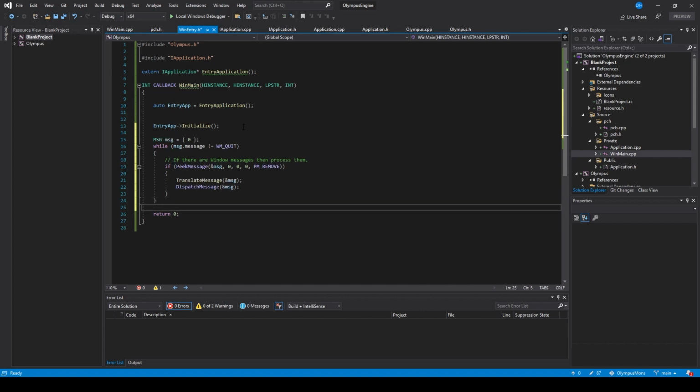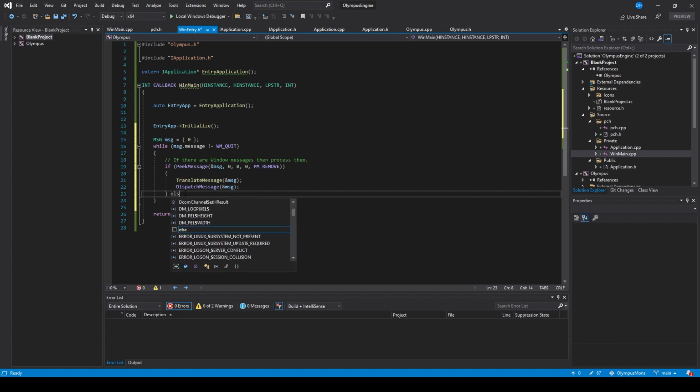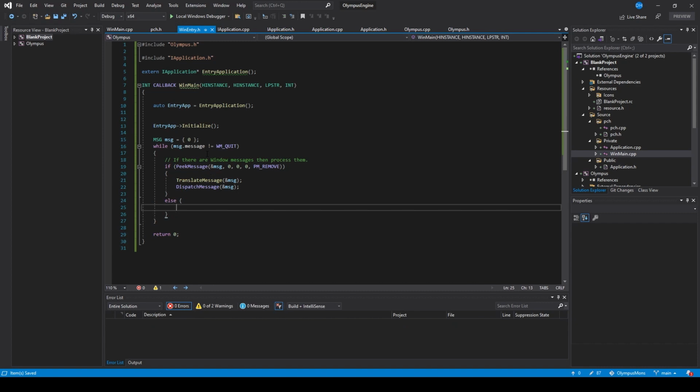This means now that the program is going to continue to run and loop over while it's looking for messages from our system. What we could do here is say, if you get a message, let's peek message, but if not, let's run entry app.update. That is now going to give us not only our initialize function, but also our looping function as well.